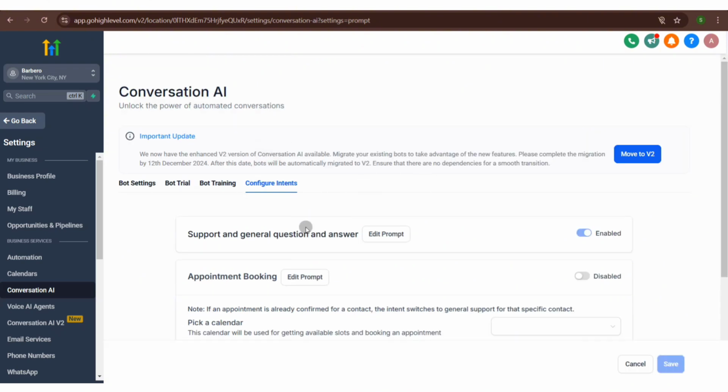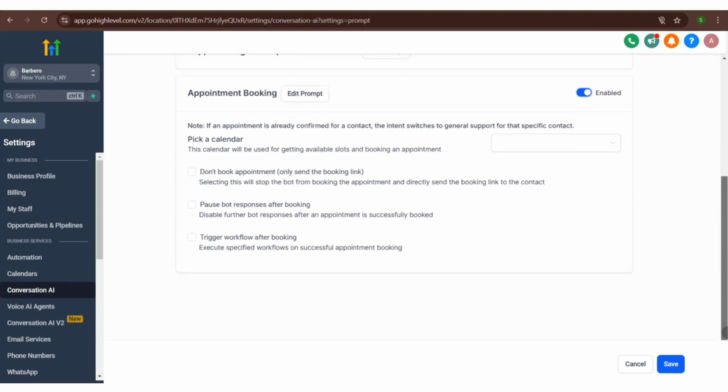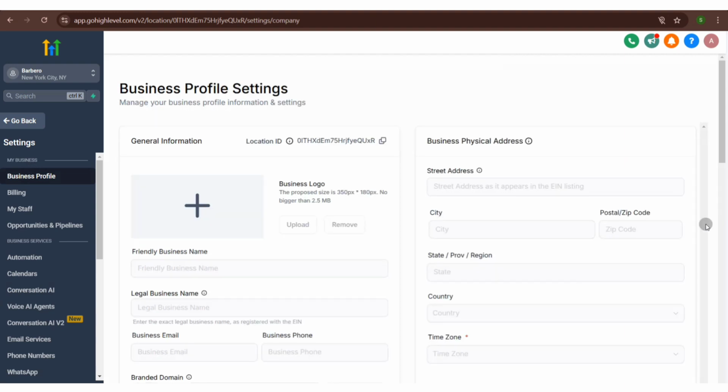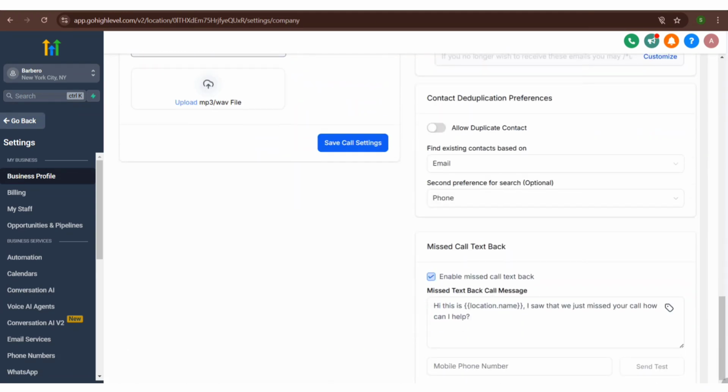So on the configure intent section, you can simply enable appointment booking. This will allow your clients to set appointments using the chatbot available on your website. After you enable this, just go ahead and set on what event was this appointment reflect for your calendar. Now save this and head over into the business profile section. So on the business profile section, go ahead and scroll down at the bottom and enable missed call text back. It is highly important for you to enable this to be able to find this at the top of your conversation section once you head over into your conversation section.